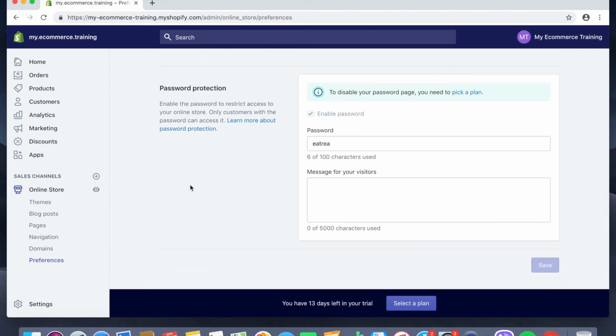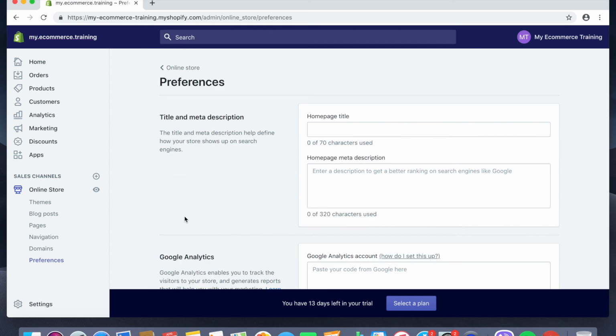Well, right now no one can see this store because we haven't selected the plan yet. But if you want to show the current status of your store to your friends or relatives or peers, for them to give you some feedback on how it looks, whether it's appealing or not, you can give them this password so that if you give them the URL to this shop, they can access the store and see what's inside. So I guess that's everything for now.